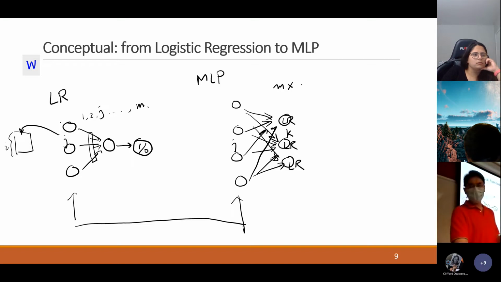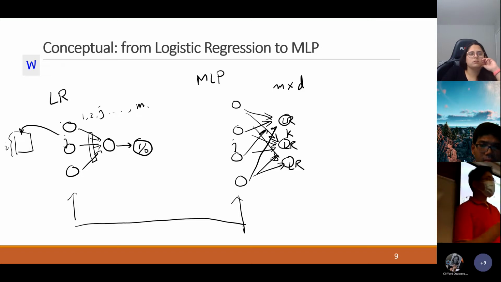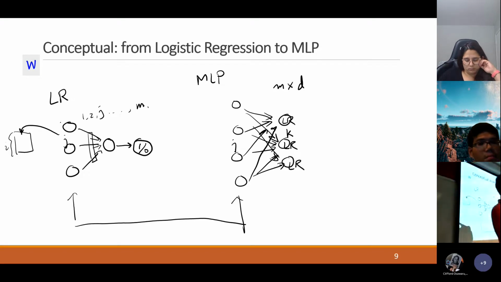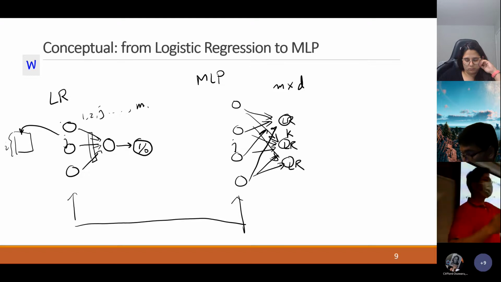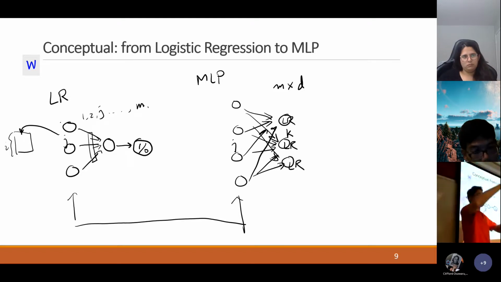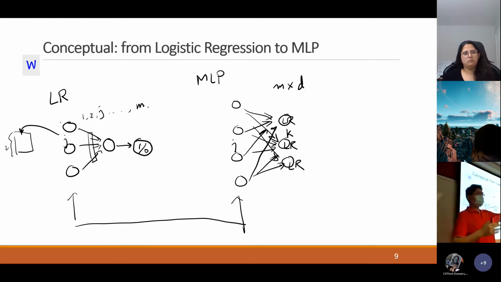Hidden, I think I use D. So M times D, that becomes a matrix. And this matrix is going to store the coefficients. And it's not only the rows and columns, but also the off diagonal. It's not only a diagonal. Like we have M, we have D. It's not only a diagonal, but off diagonal.